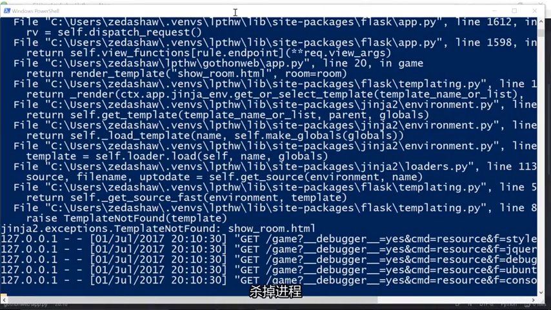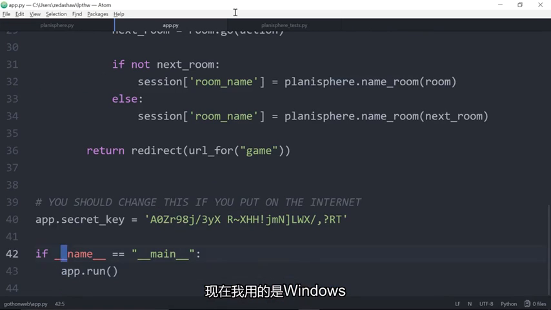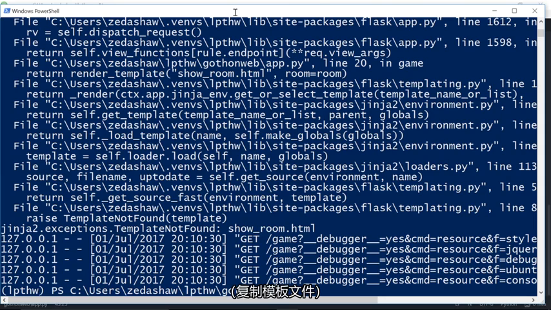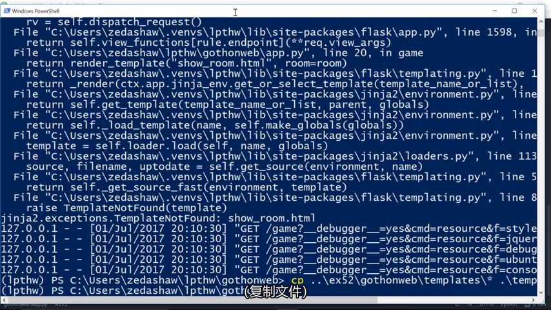So let me just kill this off, and we have the problem. I forgot to do threaded is true, so now my, maybe not. Yeah, I got lucky. Okay. Right now, I'm on Windows, so go do threaded equals true. Get that working. Okay, I need to copy from my starter directory, Gothon web, templates, asterisk to templates. There we go. Now we should be able to start it up.